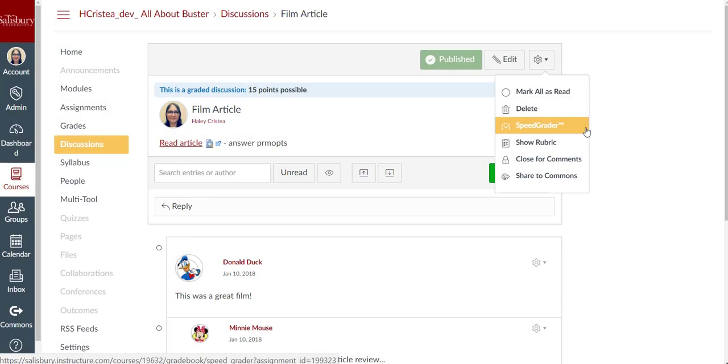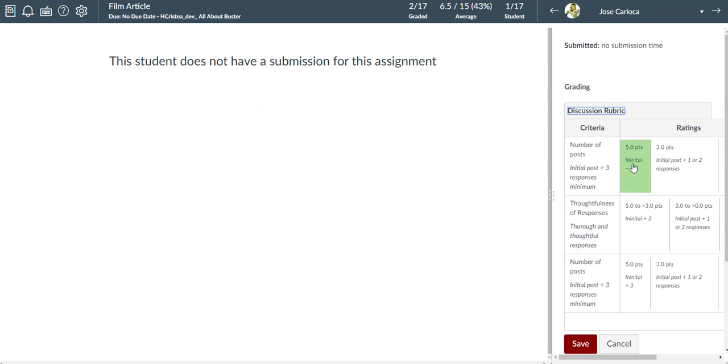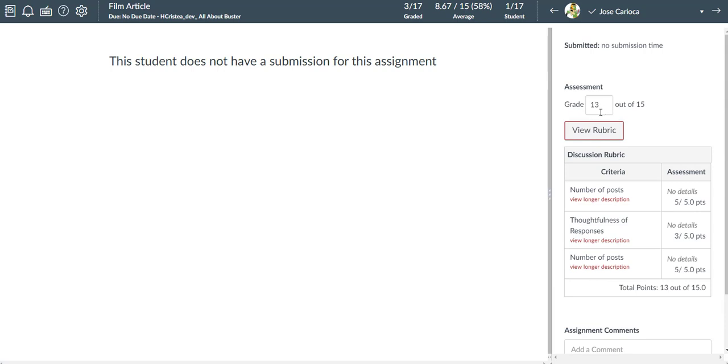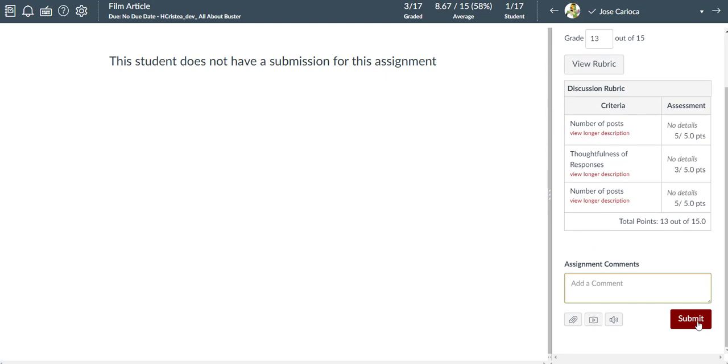For each assignment that you have attached a graded rubric to, you can use that rubric in the Speed Grader. You will click View Rubric, and each box you select will tally up the points so that when you save the rubric, a point value is auto-calculated, therefore grading with the rubric. You can add additional comments before you submit the score.